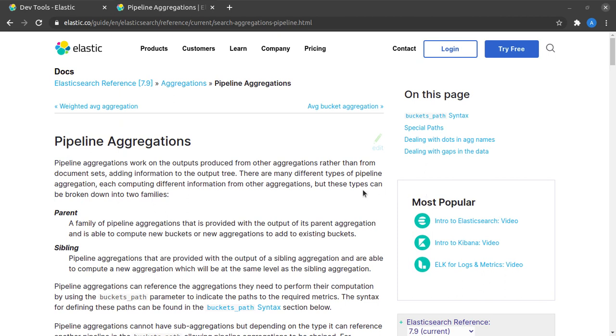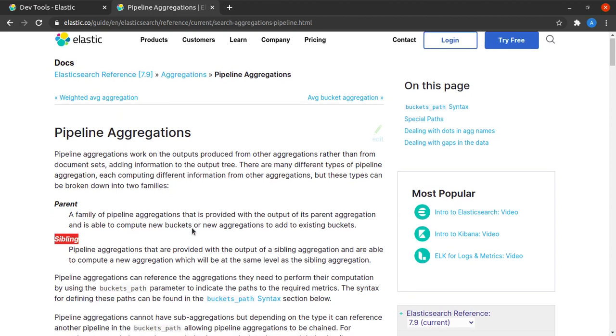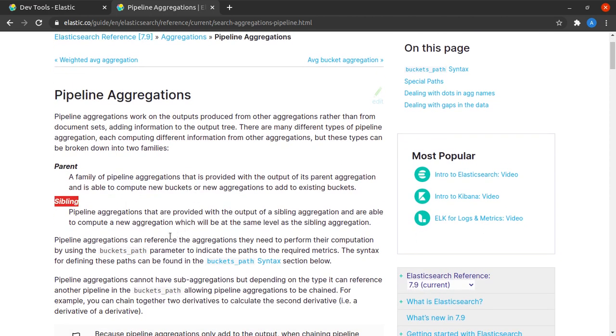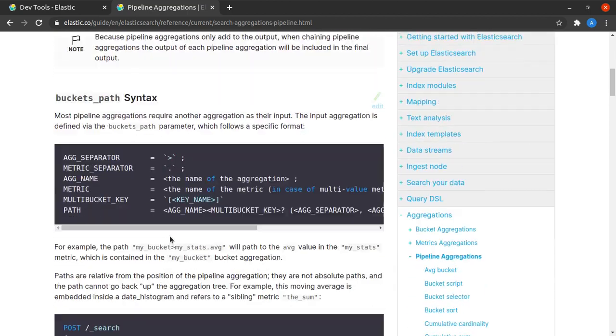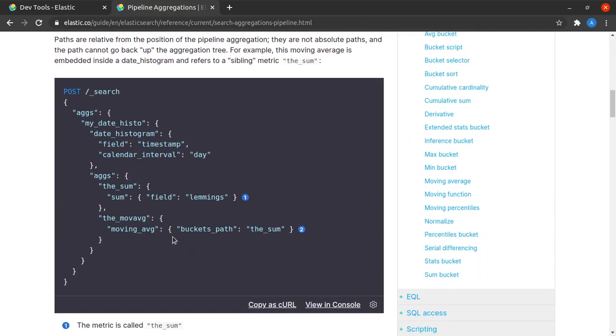So here we see that pipeline aggregations can be broken down into two families, which are parent as well as sibling. This will be clear in a moment as we see certain examples. We have an example out here.